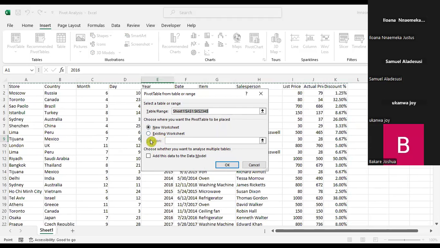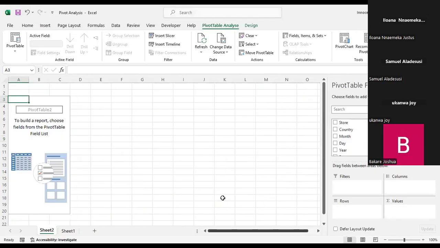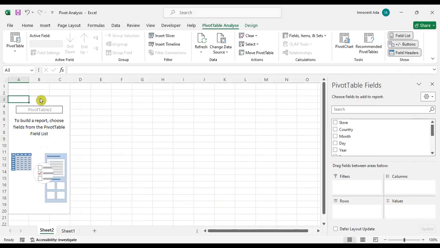If it were a table, you would have seen a table name here. So now we want to insert it on a new worksheet, to create another worksheet to insert the pivot table. So go ahead and click OK. So we have successfully inserted our pivot table. However, we have not actually summarized any data, but we have a pivot table here with no data summarized.